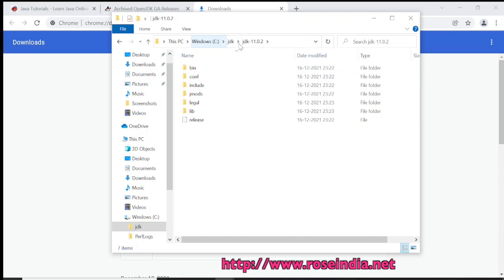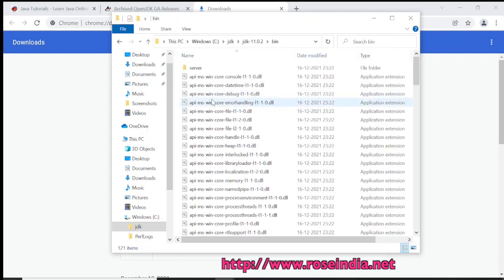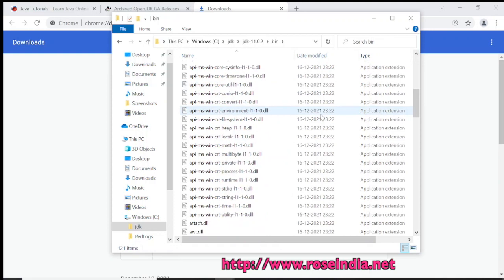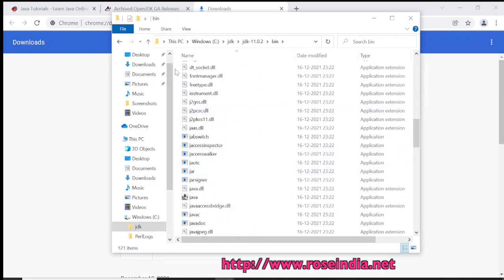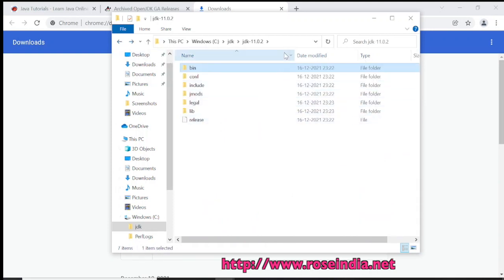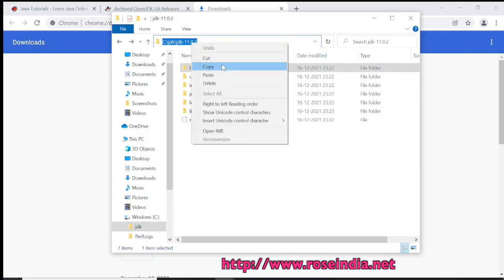So our directory is this. So this is going to be our Java home. So this directory jdk/jdk 11.0.2 is going to be our Java home directory, and under bin we can find all the executables. So you copy this path.